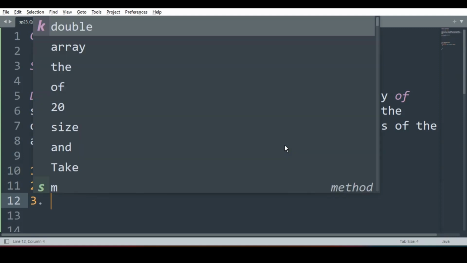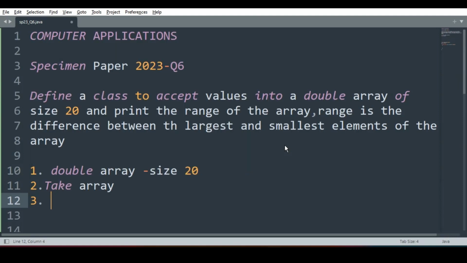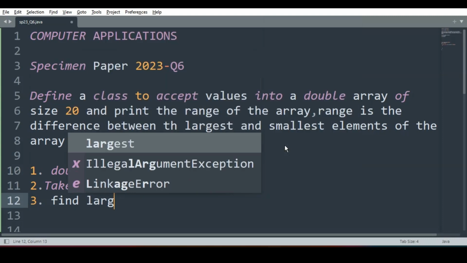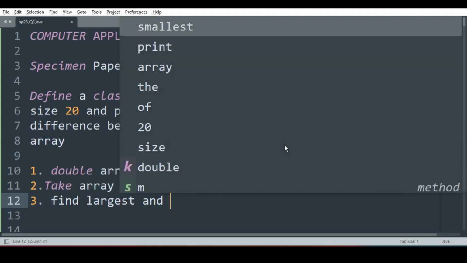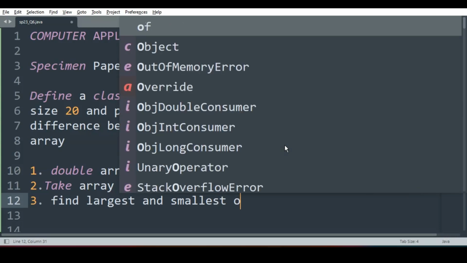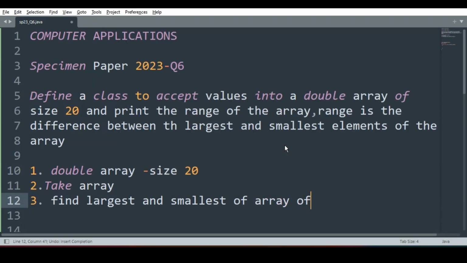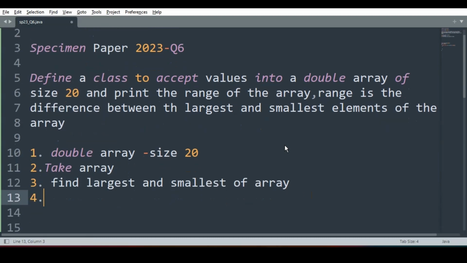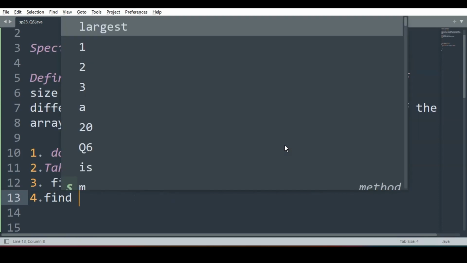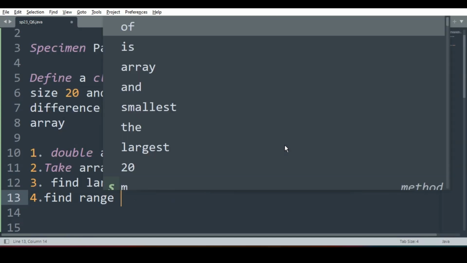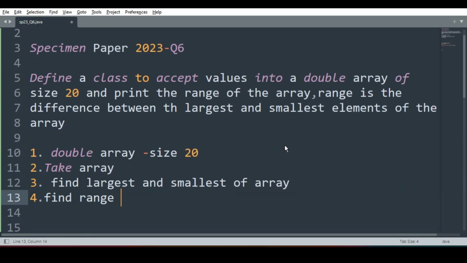Once you take the array, then what you have to do? You have to find the largest and smallest of the array. Once you have found the smallest and largest of the array, what we have to do? We have to find the difference, that is the range, right? Find range. So this is very important. How to proceed, you have to take a note of it, right?